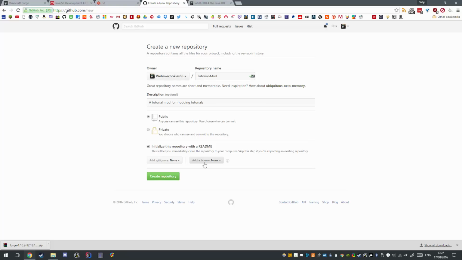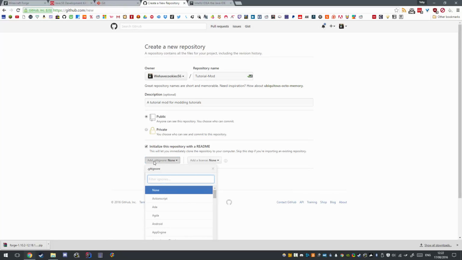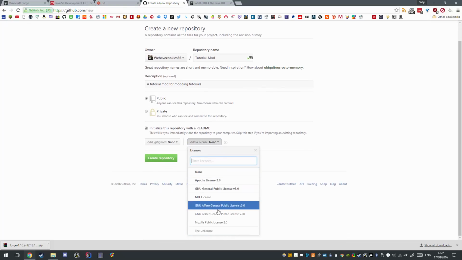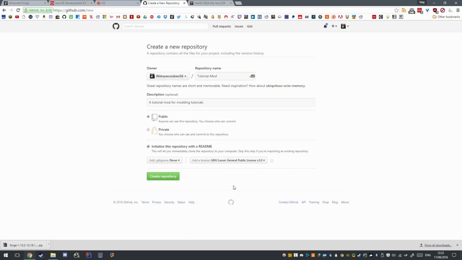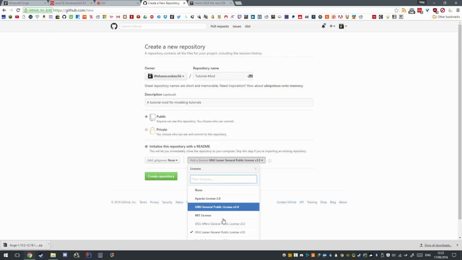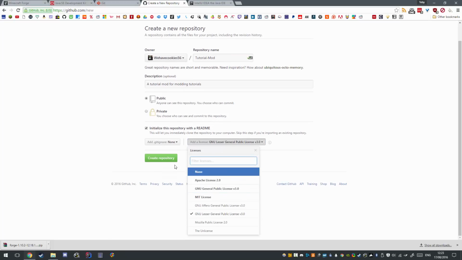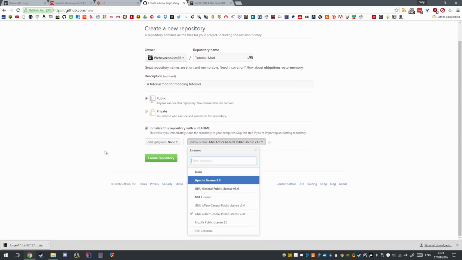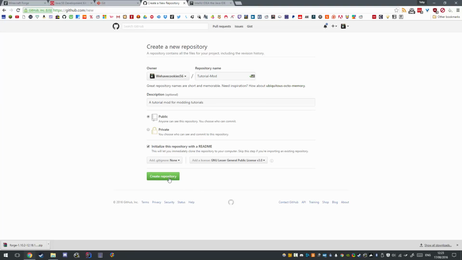I recommend doing this if you're not gonna add a license or a git ignore. We don't want to add a git ignore because Forge comes with its own one that has everything we need. But the license, I'm going to add the LGPL3. Depending on how you want people to be able to use your code will depend on what license you use. So you probably want to read up on some of these to decide.